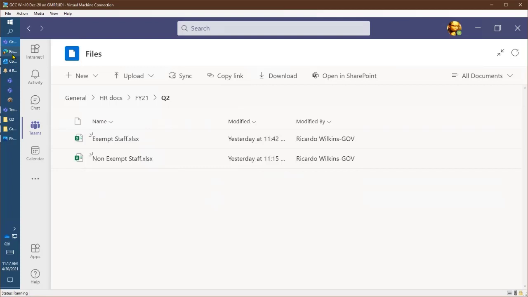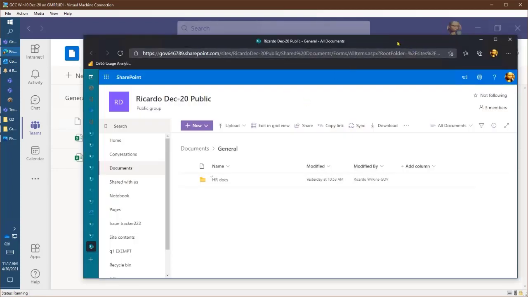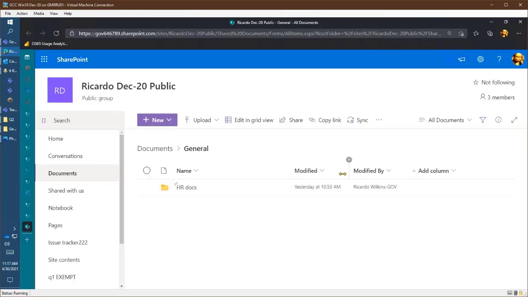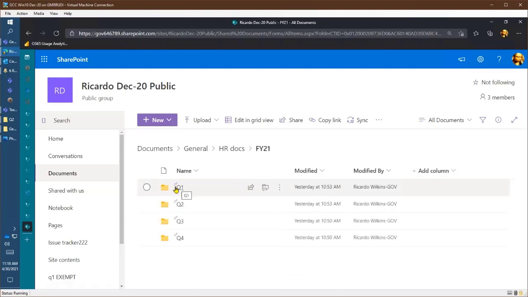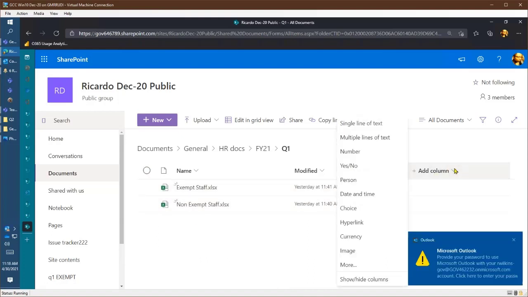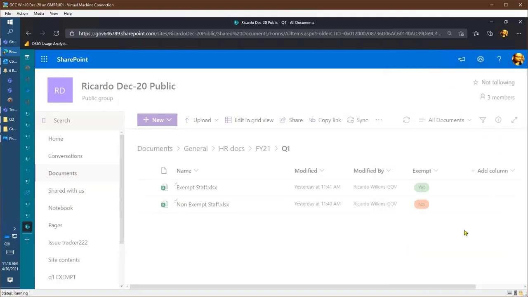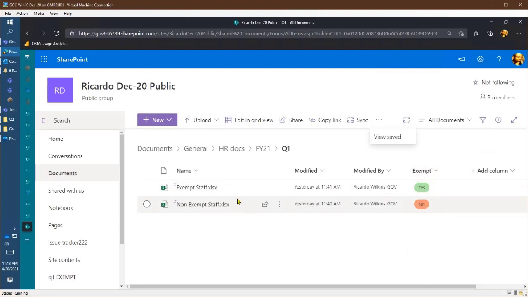If I go back over to SharePoint, because that's really where, if I'm going to do some column work, it's going to happen. A lot of that functionality hasn't necessarily come over to the Teams UI yet. But I may want to add columns here to give more information about these documents. For instance, here I have previously added a column, I'll just unhide it here, called basically exempt yes or no, right?